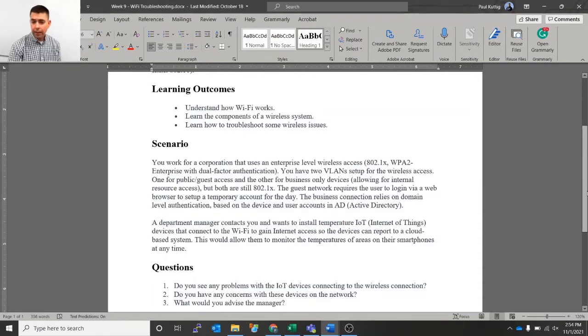We're going to talk about the Wi-Fi troubleshooting discussion. In the scenario, you work for a corporation that uses enterprise-level wireless access. That's 802.1X using WPA2 Enterprise, which is going to be the EAP method of authentication. You have two VLANs set up for the wireless access. One is for public guest access, and one is for business devices only.